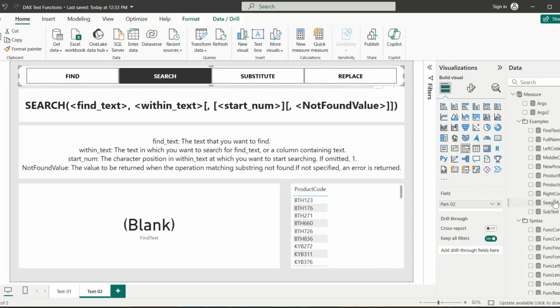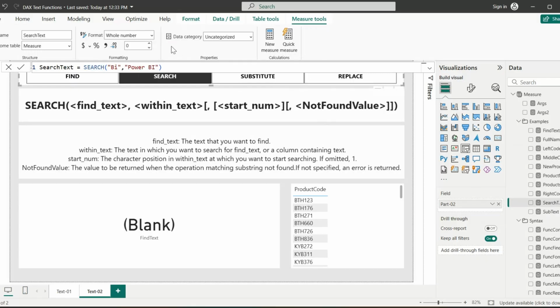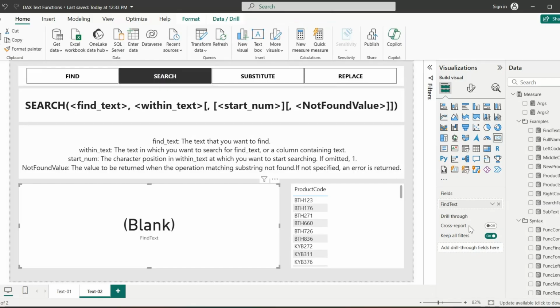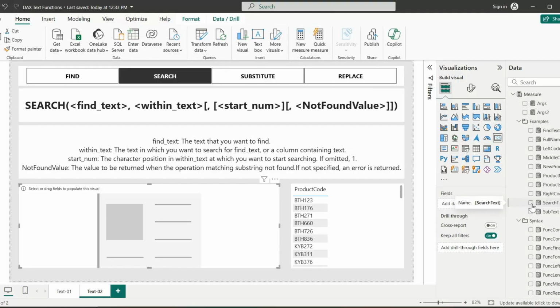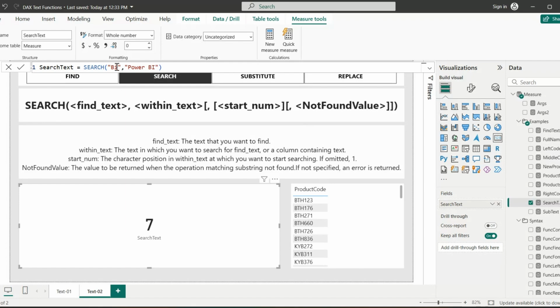Here you can see I have written the same example. Here we are writing search, again BI we are searching, inside Power BI. As usual I have given small i for BI. Okay, let us add this measure into our card. Whenever I add this search, you can see even though here i is in lowercase, the search function is case insensitive. That is why it is returning the exact position of the BI inside the main text. That is how we use the search function.